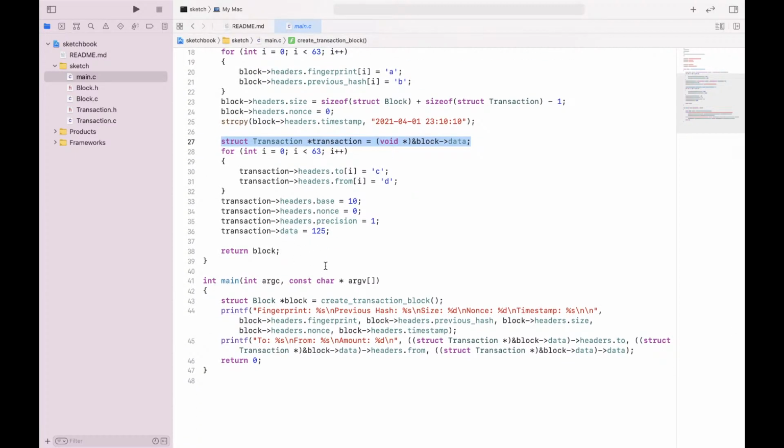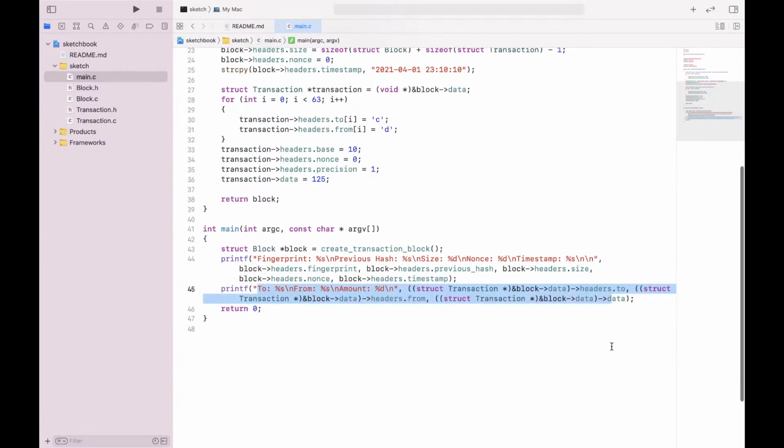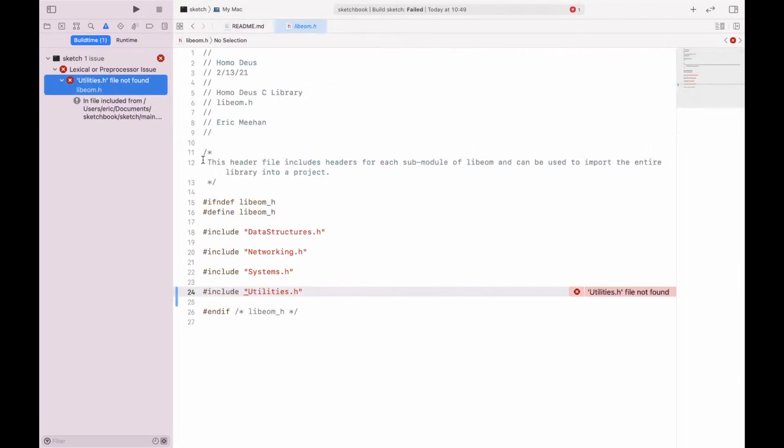So what this program does is we create an instance of a block, and we set those parameters that are embedded within it, the fingerprint, previous hash, and all of that. And then we print out all of those things and return. That's right. So we're just kind of demonstrating saving this all in contiguous memory. If I run this, build failed, of course. Wrong.